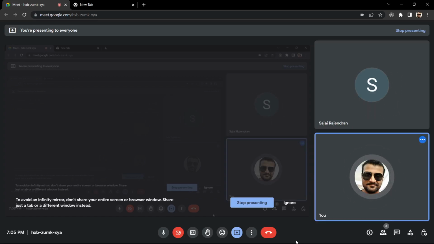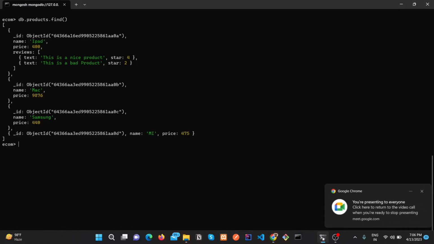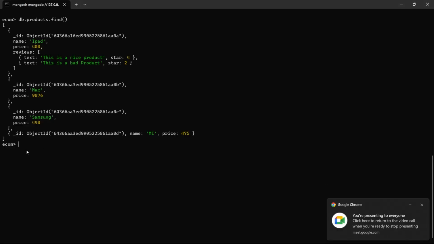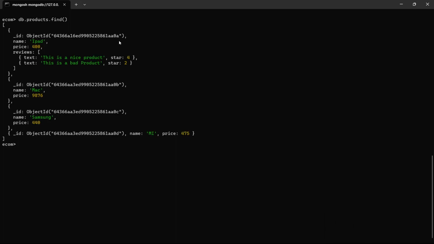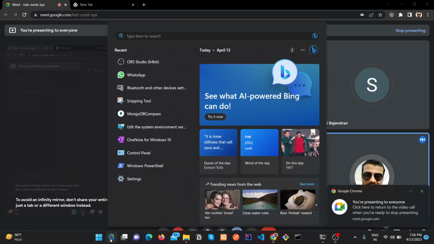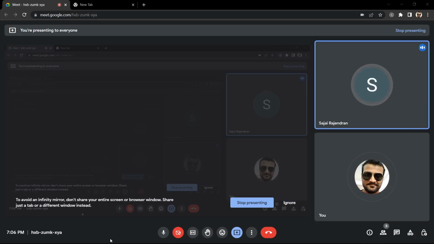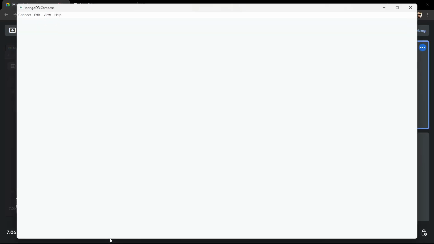In order to run queries inside your shell, you need MongoDB shell. Whatever we did here, we started writing MongoDB queries inside our Windows shell, right? But when you are dealing with your UI, you need MongoDB Compass. So if I type here, this is the visual of your MongoDB database.